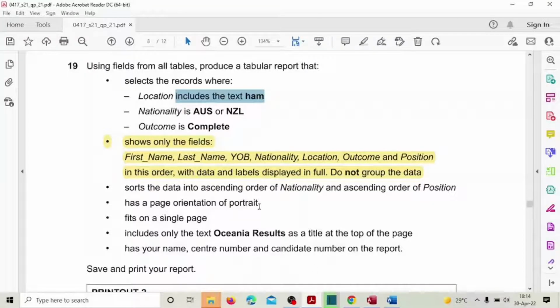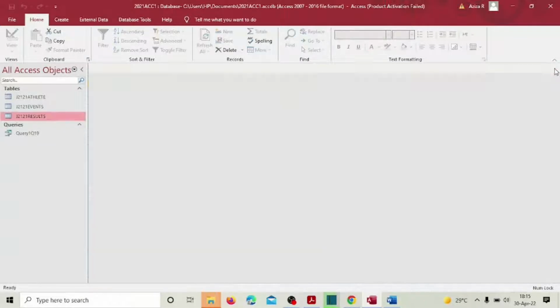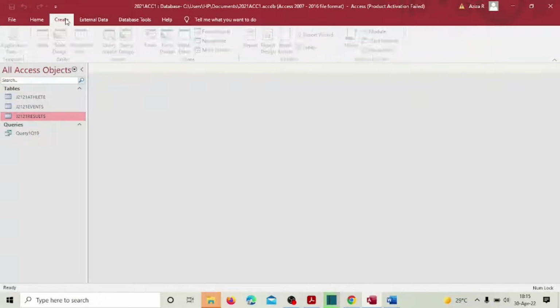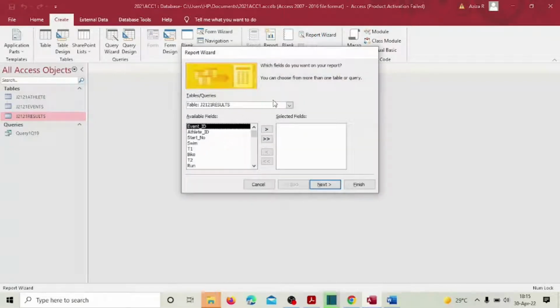Sort the data into ascending order of nationality. Okay, this will be part of the report. Now what we'll do, we are going to end this query by saving it again and closing it. Now we are going to take the report. Create Report Wizard, and make sure you are using the query from the Tables/Queries list. It is Q19, this one.